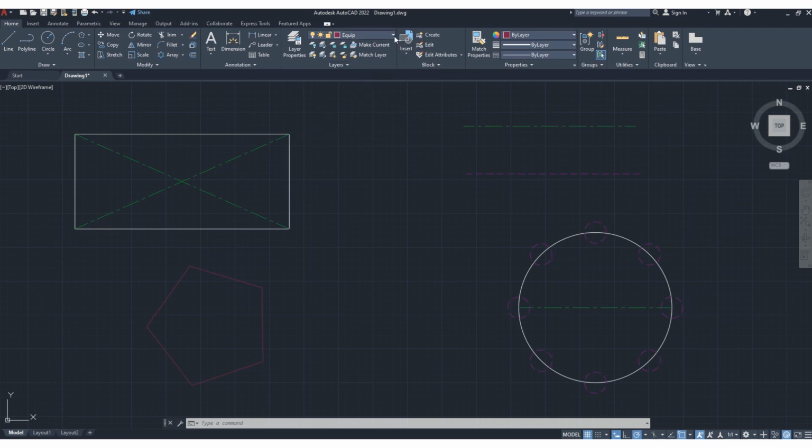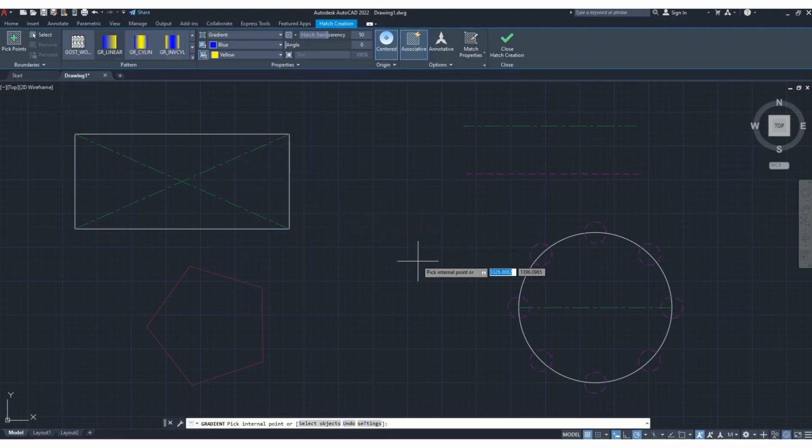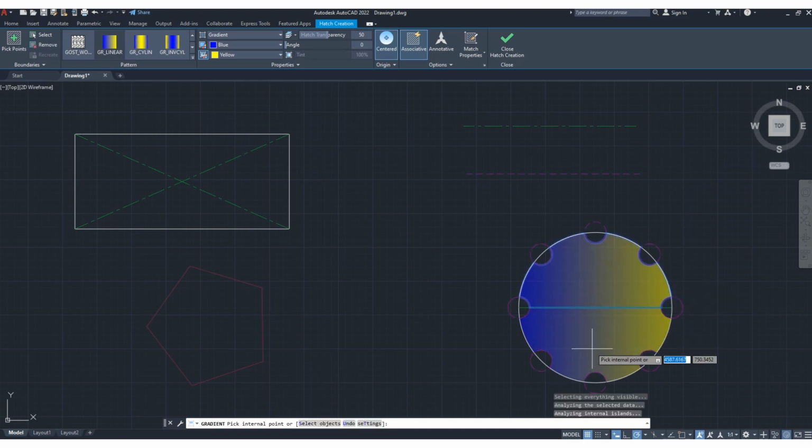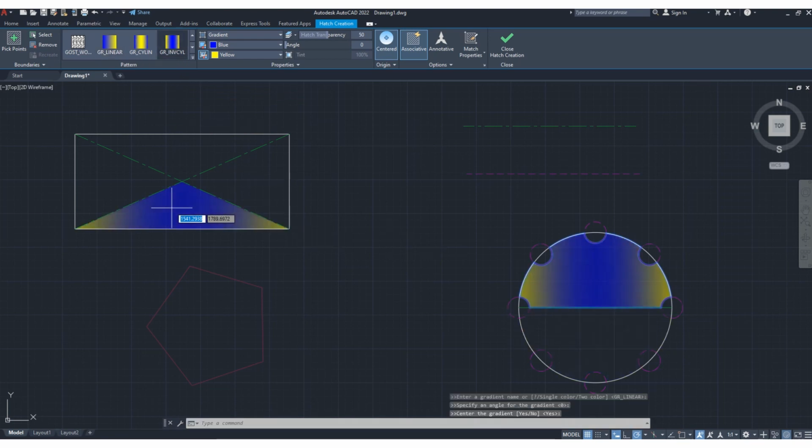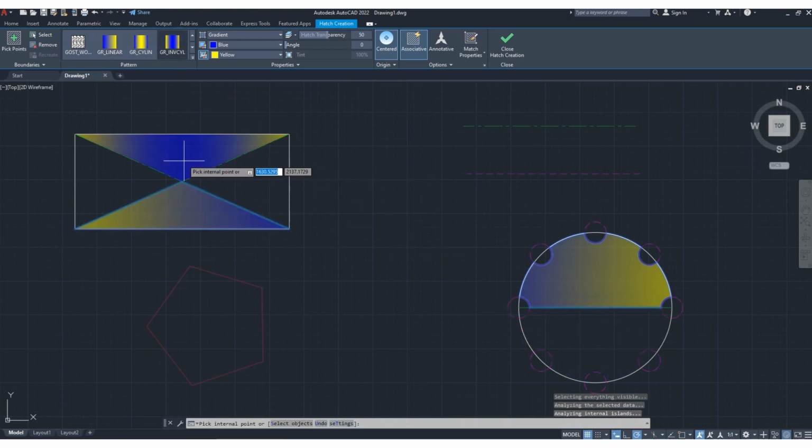Okay, now go to this layer, and suppose gradient. You want to draw this gradient here, or anywhere we can draw. Okay, suppose here, or different type here, here.